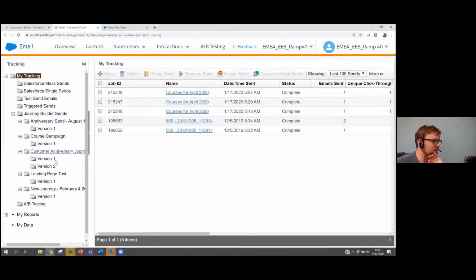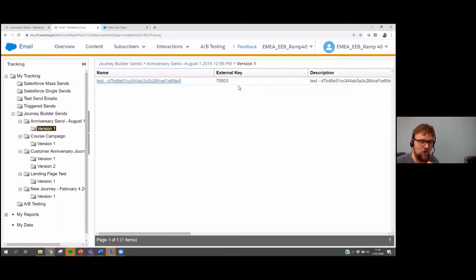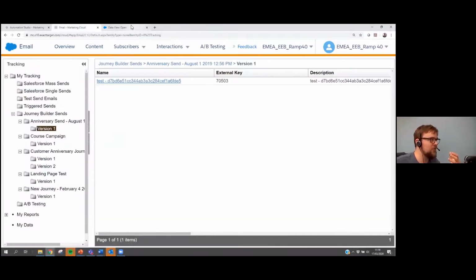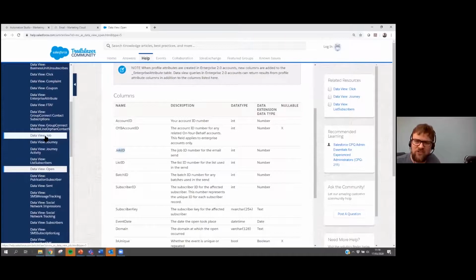Now with Journey sends, if I just go into one of them here, I don't have that job ID exposed in the email tracking results. So what I needed to do was reference the job data view table and run a quick SQL query against the email that I'm sending, and I found the job ID there.